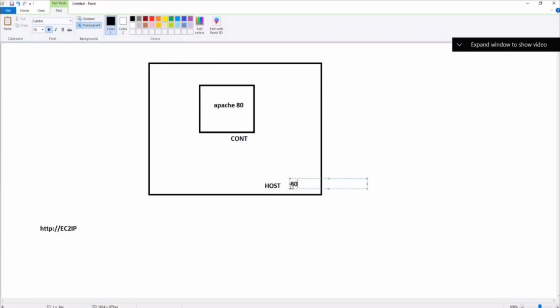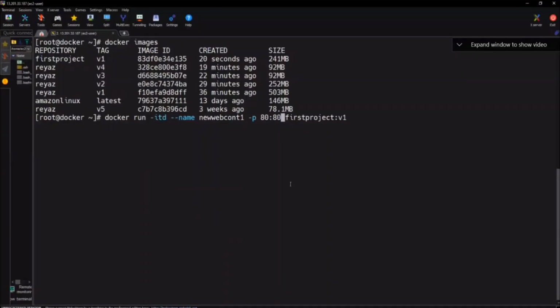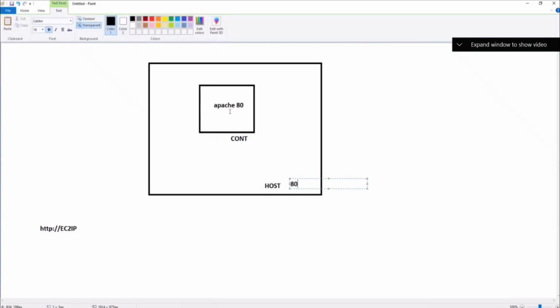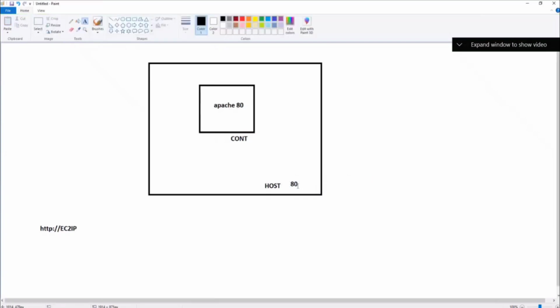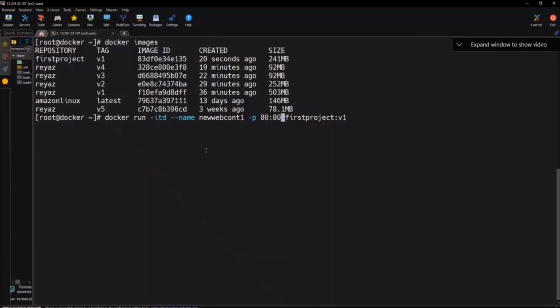So first is the host port, 80, then a colon. What is the container port? 80. In my case, I put 80, 80. But the container must ensure the application is running on 80. Is the host port mandated to be 80? No, any port number is fine. But it's good to put 80 because I don't want to put 8888 and so on in the URL. See this command once, please.